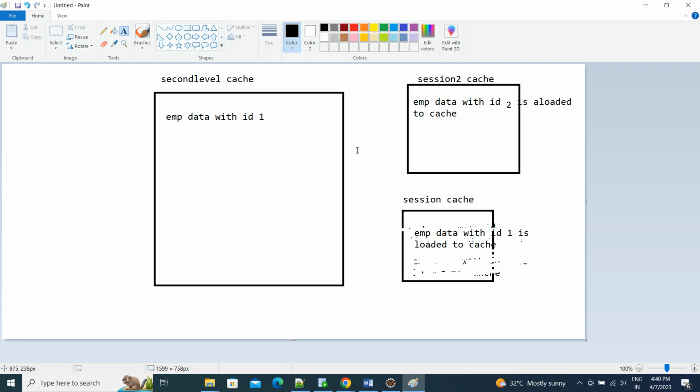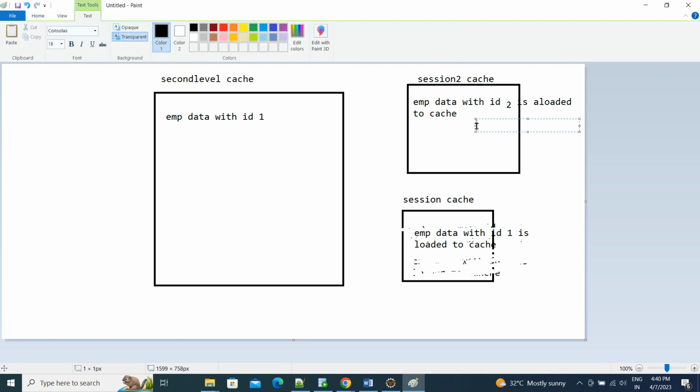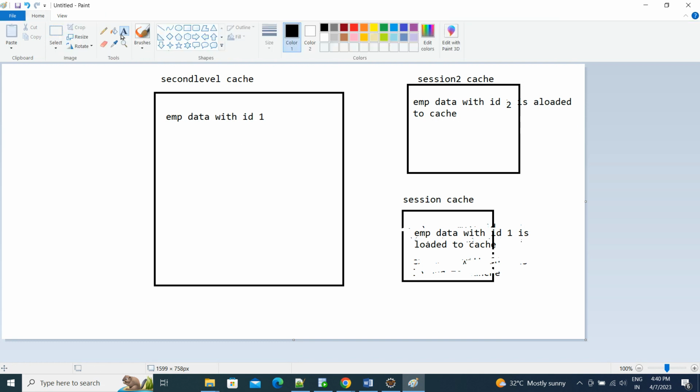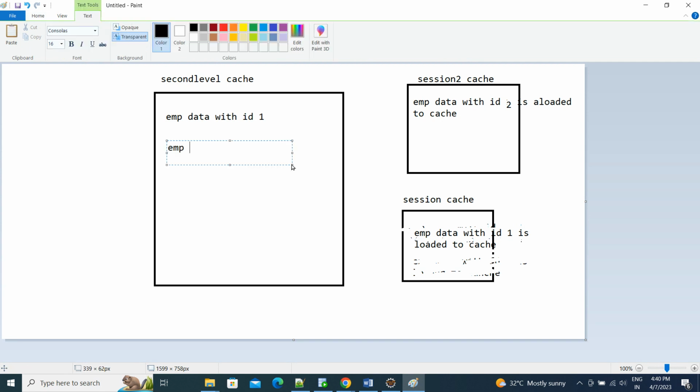Okay. Now, session 2 has also loaded employee ID 2 data. So first it will store it in the session 2 or first level cache, and one more copy it will store in the second level cache. Here it will store emp data with ID 2.